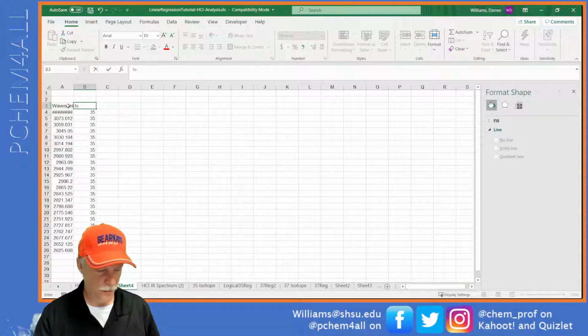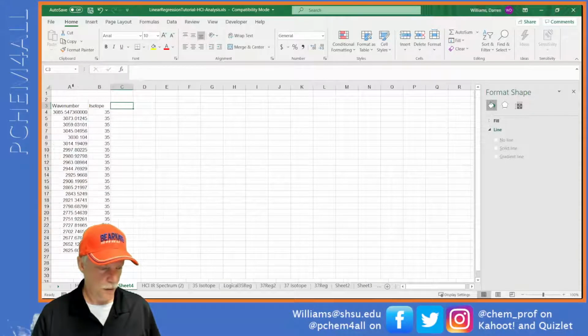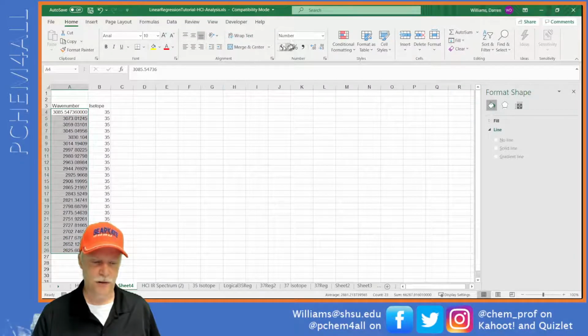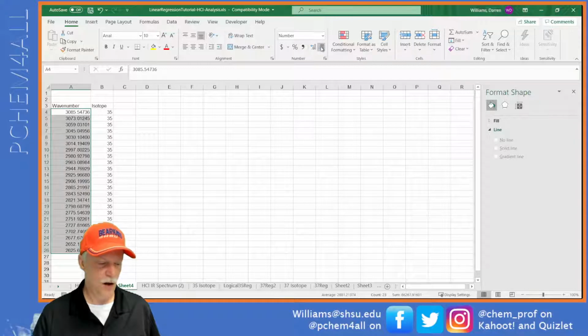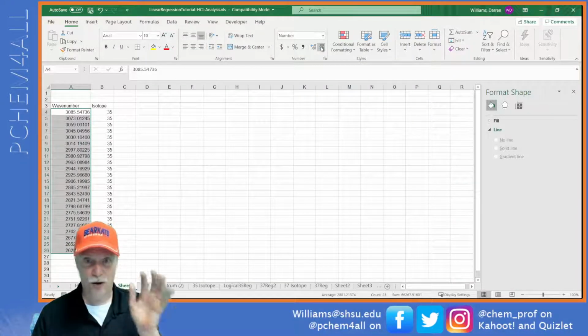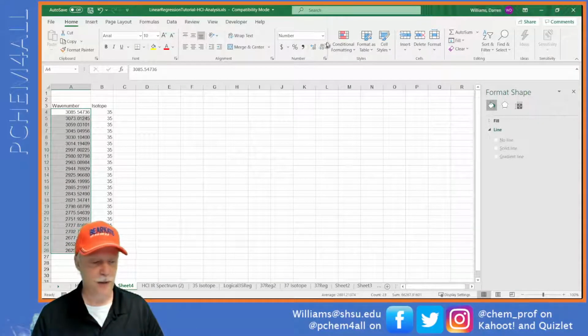I've got my isotope. And what I want to do is make sure I have all of those significant figures. That's why we didn't type any of these numbers in. We want all of those decimal places because they're all measured. That's real experimental data here. And so we want to keep all of those values. We don't want to round our wave numbers. That would introduce error, be a terrible disaster for your uncertainties.